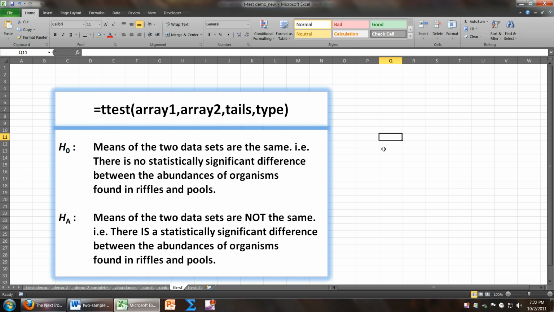So we're really looking to see whether or not, in the case of the null hypothesis, the means of the two data sets are the same. In other words, there is no statistically significant difference between the abundances of organisms found in riffles and pools. On the other hand, the alternative hypothesis states that the means of the two data sets are not the same, and there is a statistically significant difference between the abundances of organisms found in riffles and in pools.